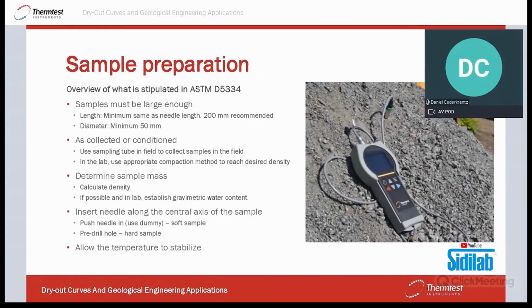And then, of course, before proceeding with your testing, allow the temperature to stabilize. If you drilled, you have generated heat. If you have handled the samples, temperature can also change. So take care with the temperature. It's very important that you don't have a temperature drift.